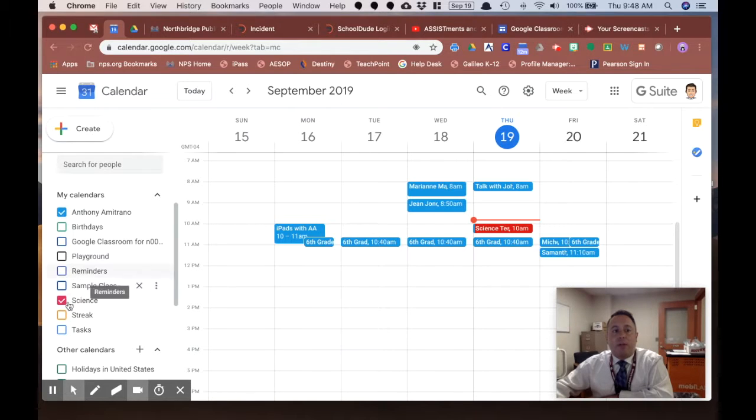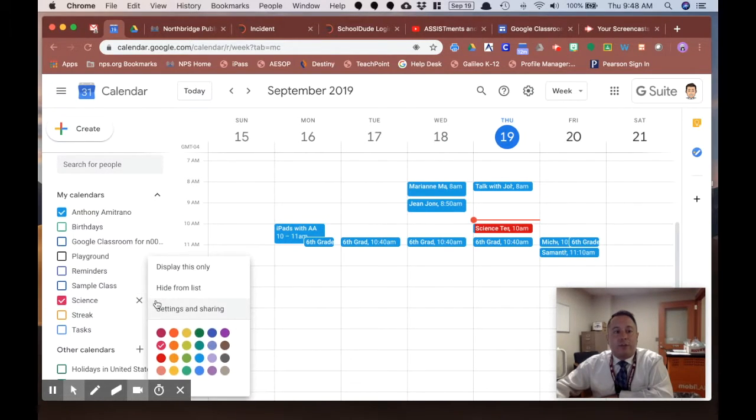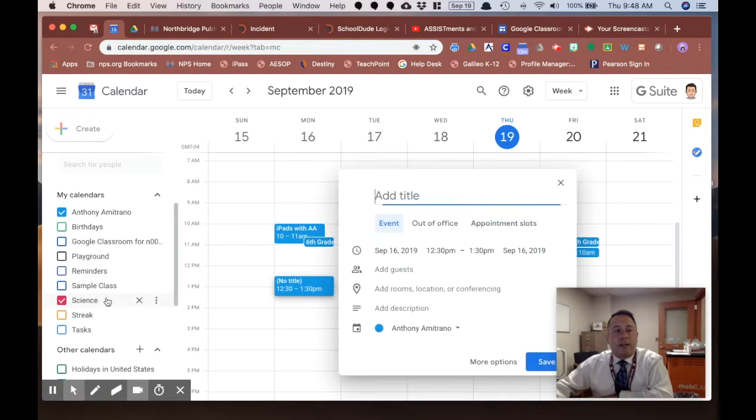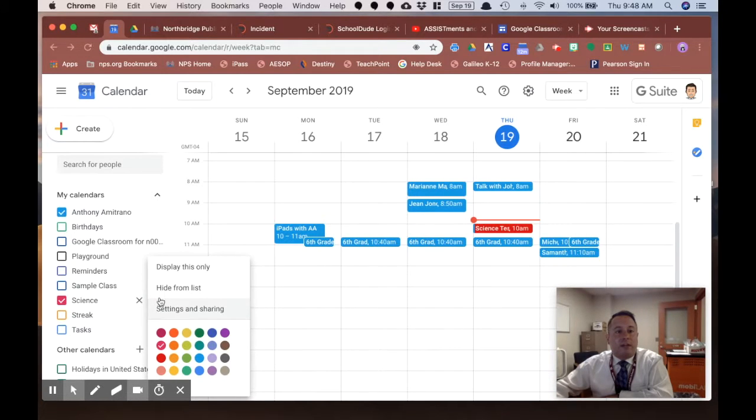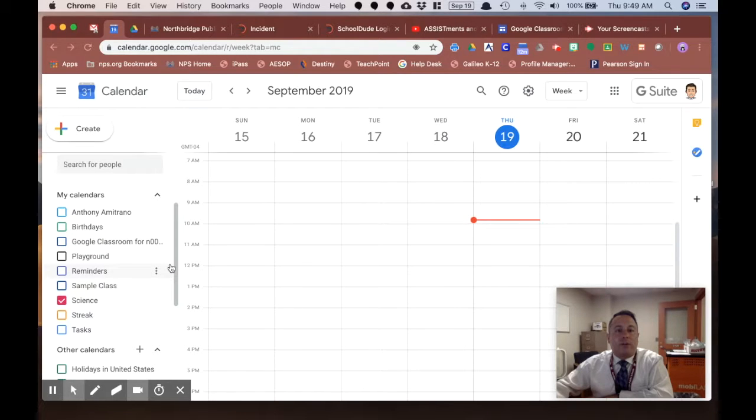Once I have a separate calendar for that, I can choose to just see this one. I can choose Display this only. What I did for that was hover next to Science, click on the three dots, and click Display this only. Now it's only going to display items for science. Notice that the red science event that we created before is gone. That's because it was created under my main calendar. So I'm going to bring that back.